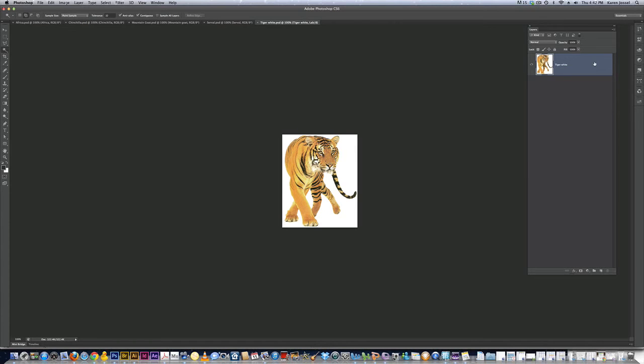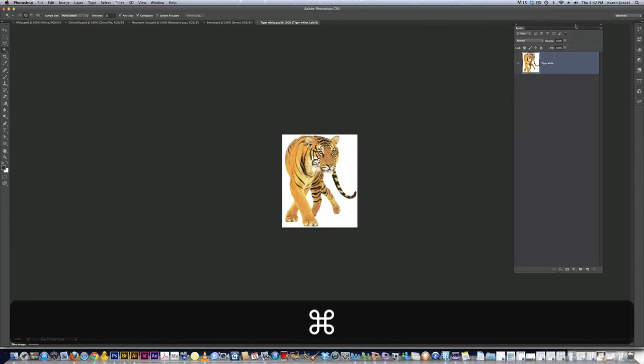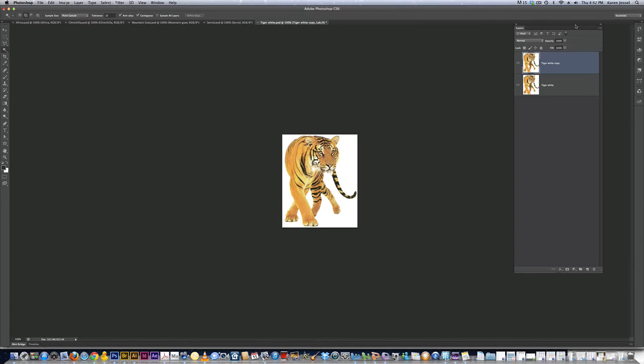Because if you make a mistake, I want you to have a backup, we're going to make a copy of this. I don't know if I've shown you Command or Control on the PC, J. Command J will copy. Now, I want you to turn the eyeball off for the one underneath it. And I'm going to show you why right now. I'm going to turn it back on.